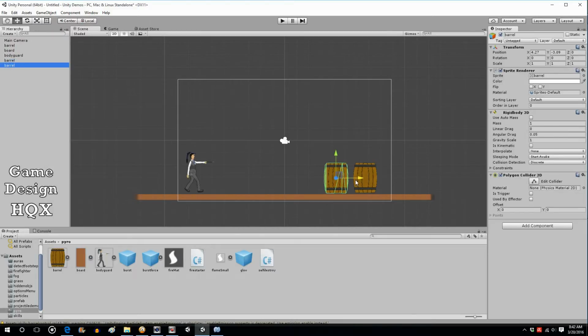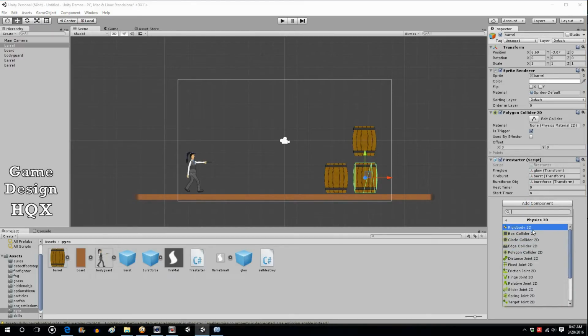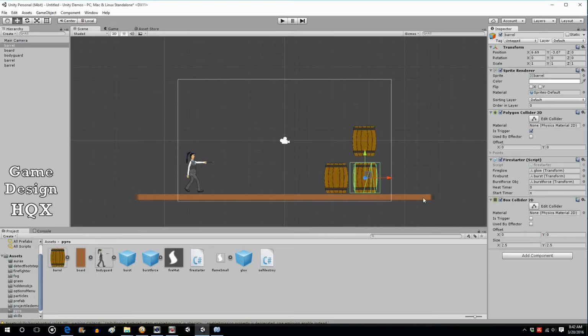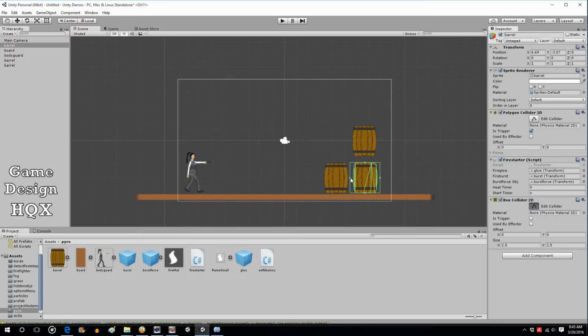So if everything's working alright, these should now get knocked around. We have to make one change though. This barrel is a trigger. So you can actually add multiple colliders to the same object. So what we're going to do is add a second one. We'll make it a box collider. That way it now has like a solid frame around it, so things can stack on top of it. And now characters can't walk through it.